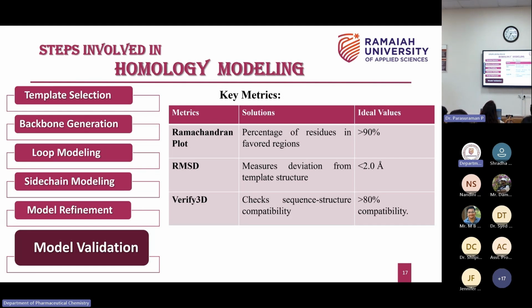As we saw in the previous session, there were two colors, red and yellow. The more amino acids present in the red region, the more it favors the protein structure. More than 90% should be there. RMSD, root mean square deviation, should be less than or equal to 2 Angstrom. And we should verify the 3D structure. 80% compatibility should be there.